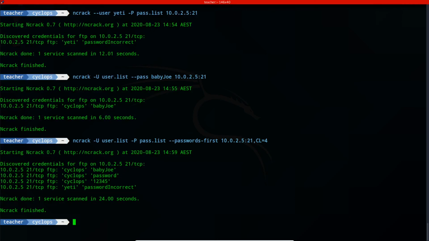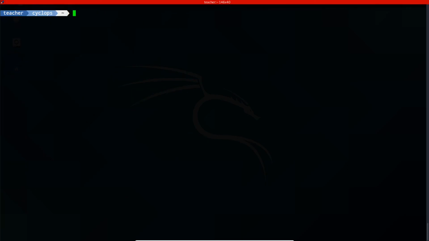Wow, look at that. ncrack has narrowed down the number of password username pairs that we'd have to try. We know that Cyclops has a password of Baby Joe, and we know that Yeti has a password of password incorrect. So we've run through 3 scenarios of using a dictionary attack using ncrack. So now it is your turn.